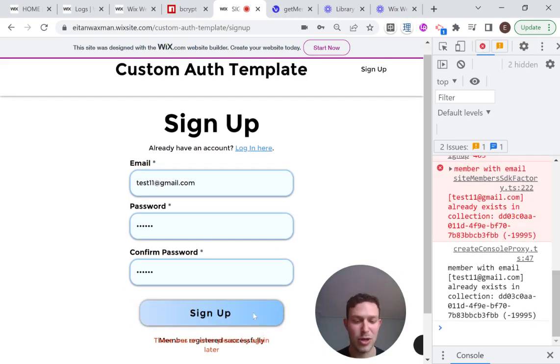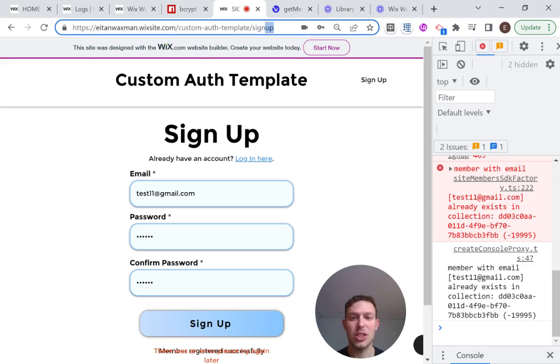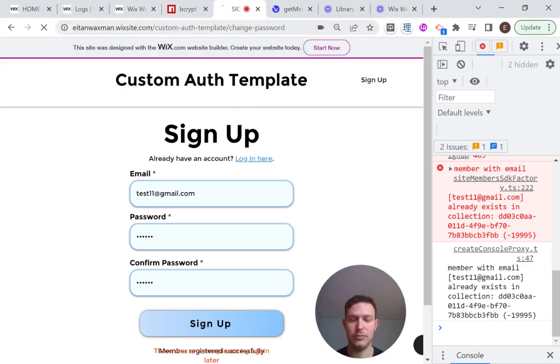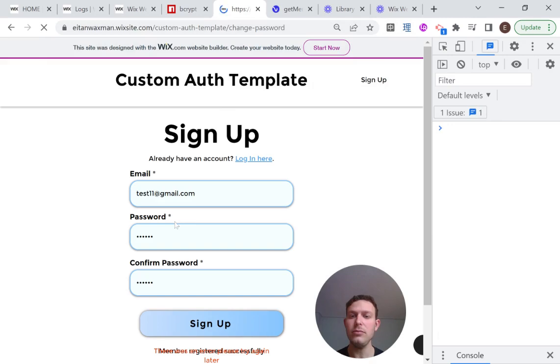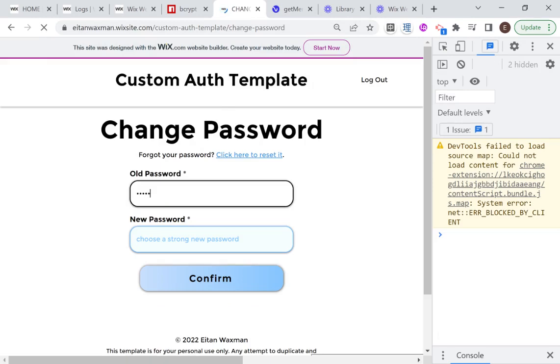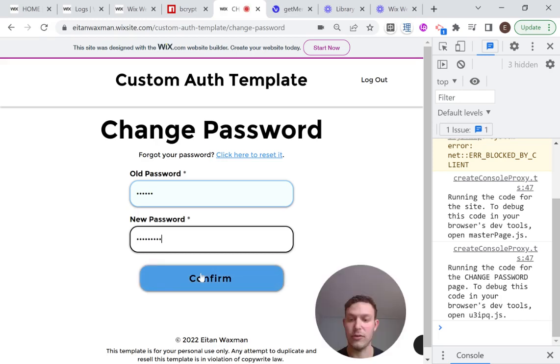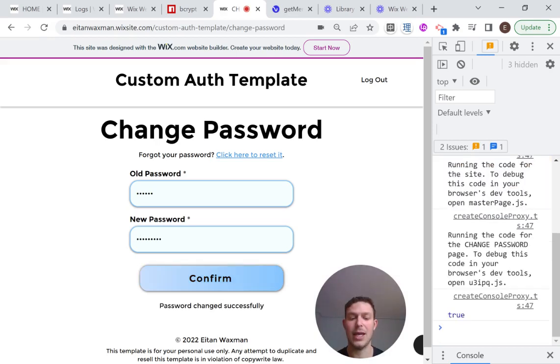The error came because I pressed the sign up button twice in a row. It might be worth disabling the sign up button after it's clicked once until that promise is resolved, but that will exist in the actual template, but not in this demonstration. And now I'm going to head to change password and let's try changing the password. The old password is test11, and the new password will be test11new. I'm going to confirm that. And now the password was changed successfully.